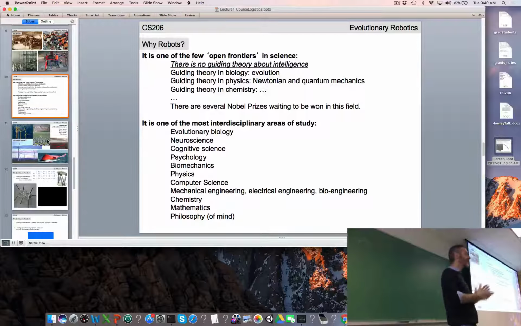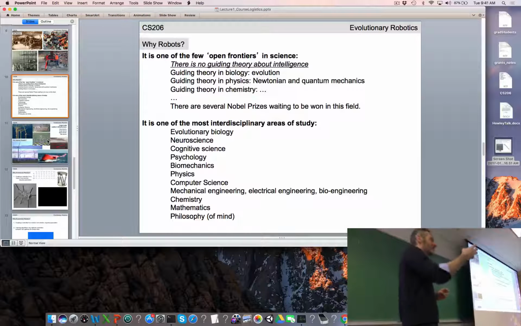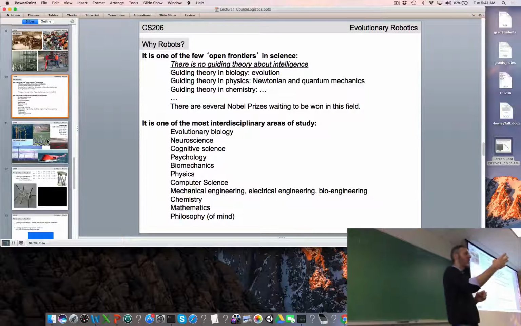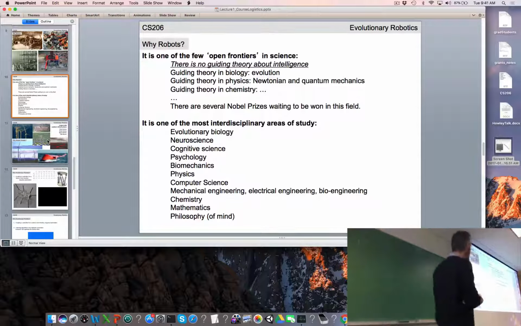The other thing that's interesting about it is it's, in my opinion, probably the most interdisciplinary thing you can study out there, right? Robotics doesn't sit comfortably in just computer science. It doesn't fit comfortably just in engineering. Robotics, and especially evolutionary robotics, draws on ideas from lots of different fields. As you've already seen, it obviously is going to draw pretty heavily from evolutionary biology. It draws pretty heavily from neuroscience. How do we set up these artificial neural networks for our robots? It draws on cognitive science.